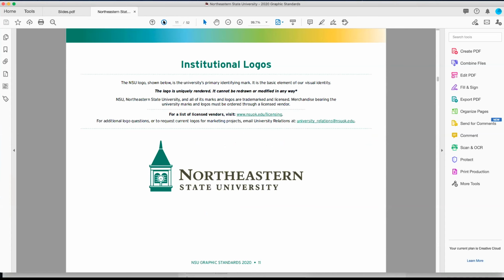Here we have institutional logos. The NSU logo is the university's primary identifying mark. It is uniquely rendered and cannot be redrawn or modified in any way. All of NSU's marks and logos are trademarked and licensed. Merchandise bearing these must be ordered through a licensed vendor.